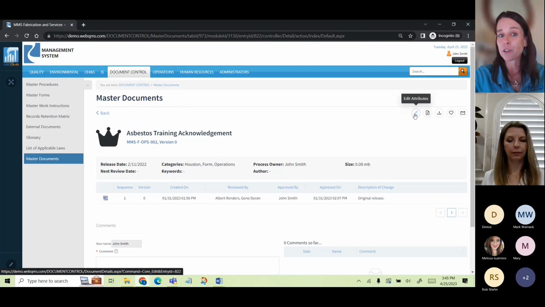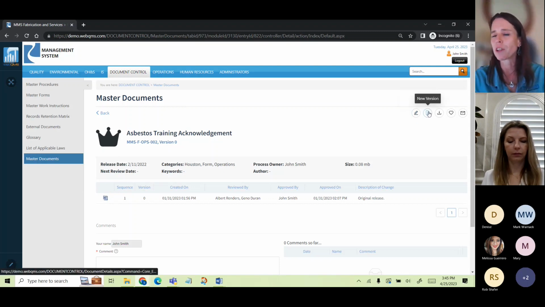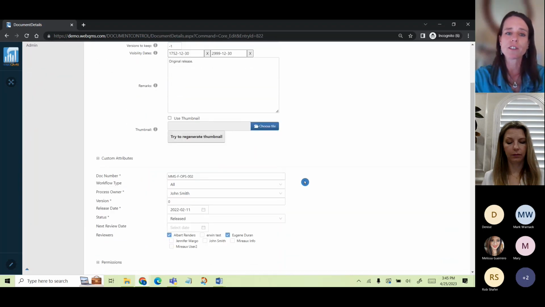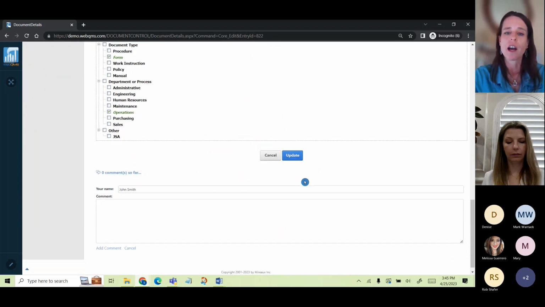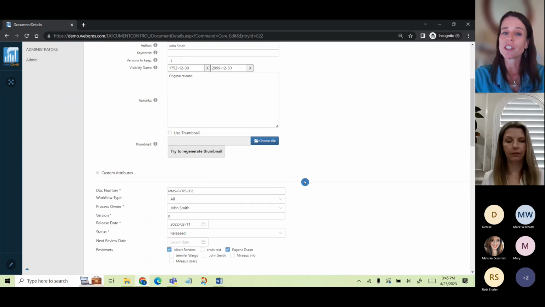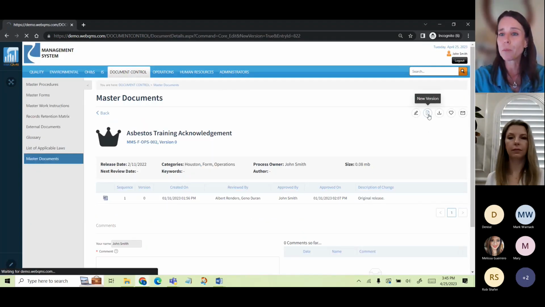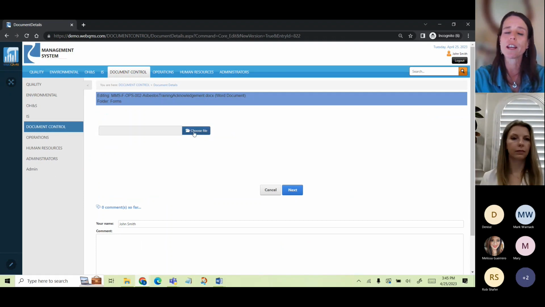You do have the edit attributes, which is going to take you to the page we see in Doc Specialist Corner, and I'll show you in just a second. But you also have new version, which will let you choose the file and upload as well. So for instance, if I wanted to edit it directly from that master documents page, I can go to the details and it'll just take me here, make any changes and update it without having to go all the way to the Doc Specialist. You can upload a new version here as well.